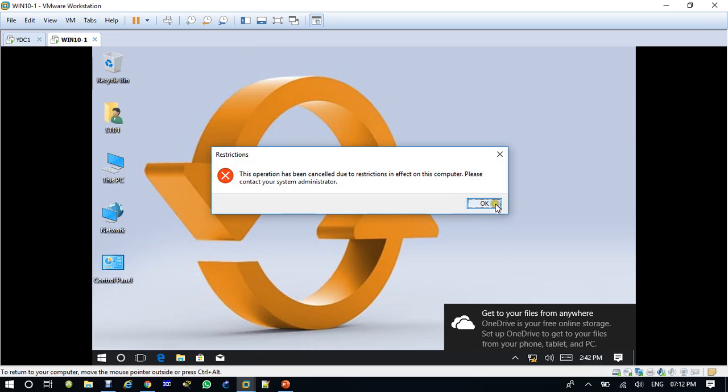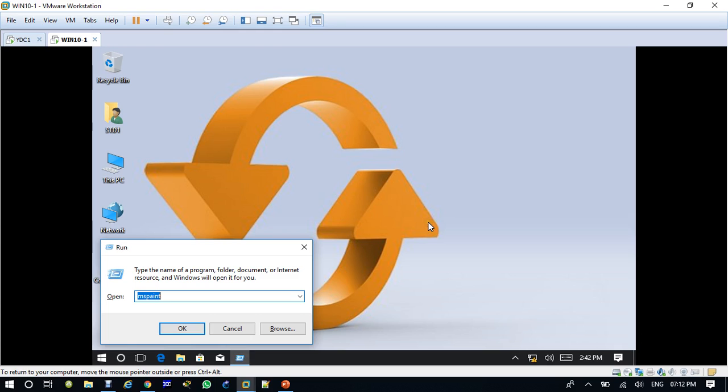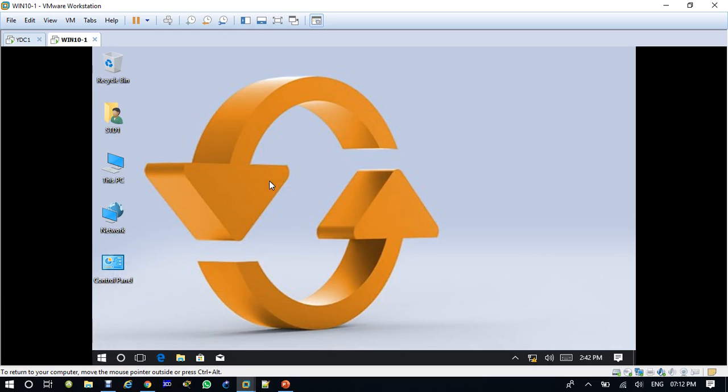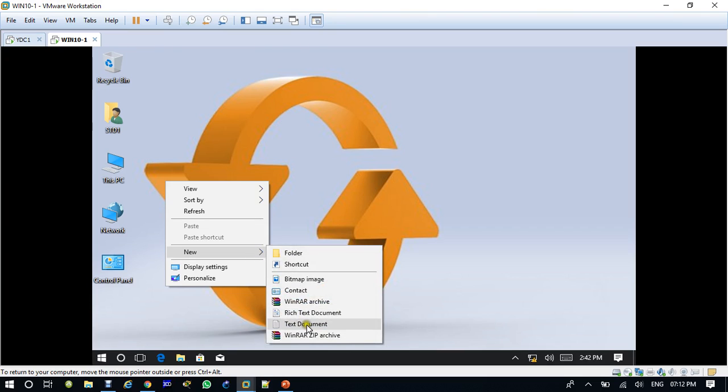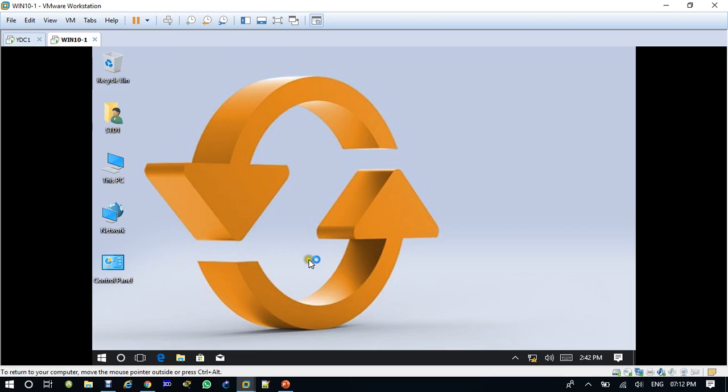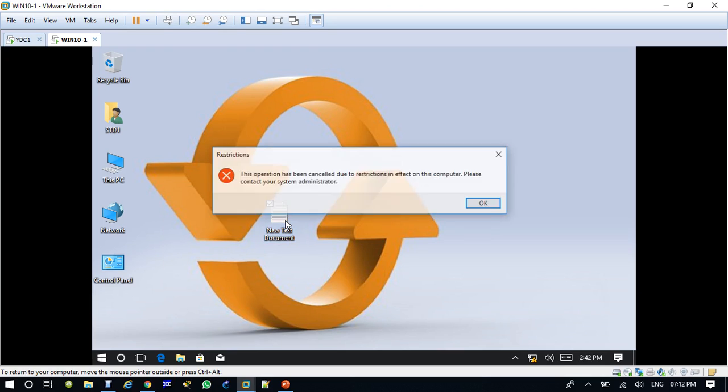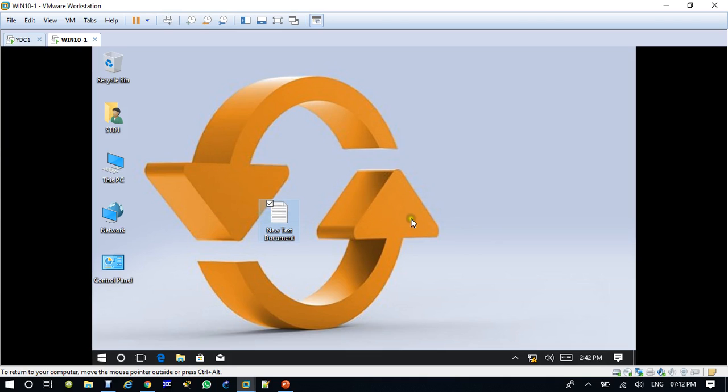See, restriction, you are not authorized to open this. Now if you try to open Notepad, right click, go to new, and open this text document, which is Notepad. Try to open it. See, you cannot open it.